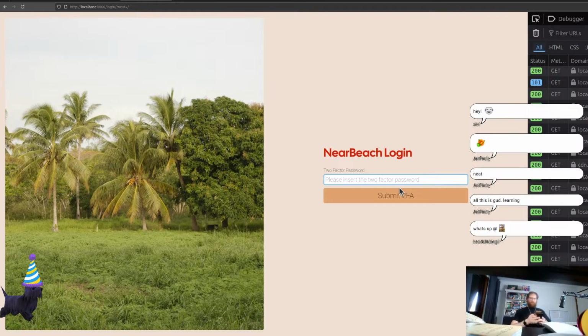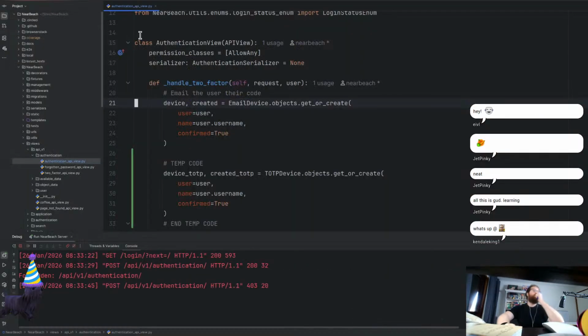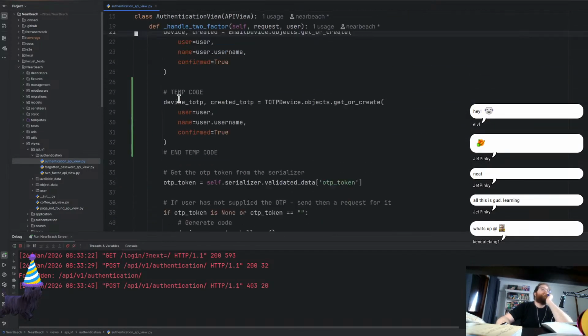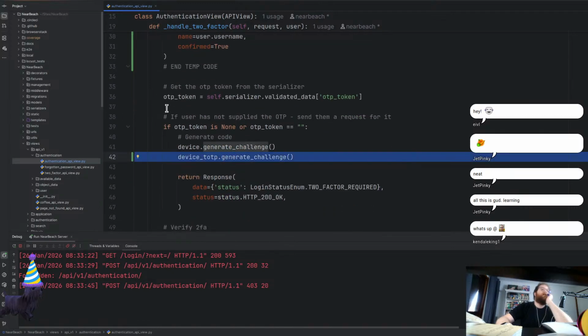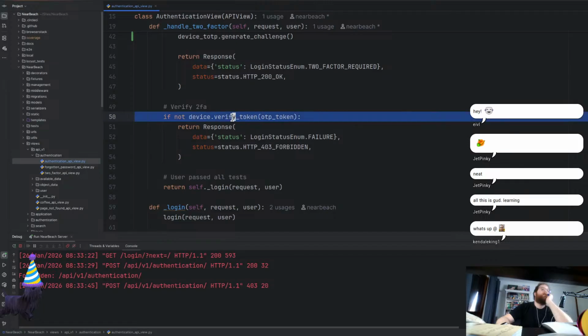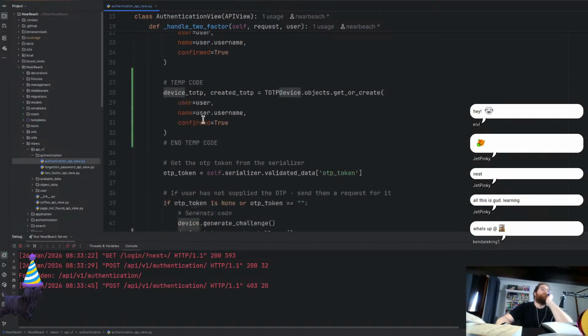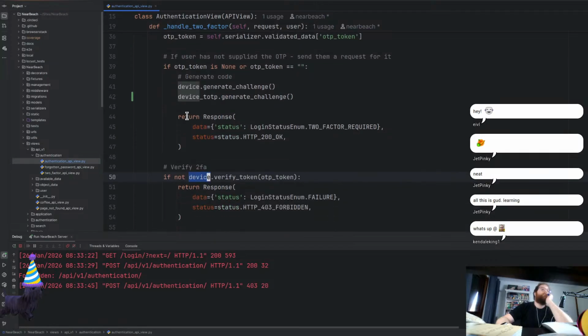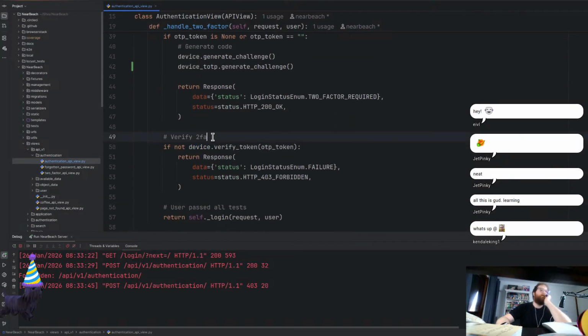And then I've got to key in this password. And I'm going to hope for the best. No, 403. Alright. Now, that might be because when it comes back here, we do generate a challenge there, but yeah, we don't do verification there. Alright, cool.